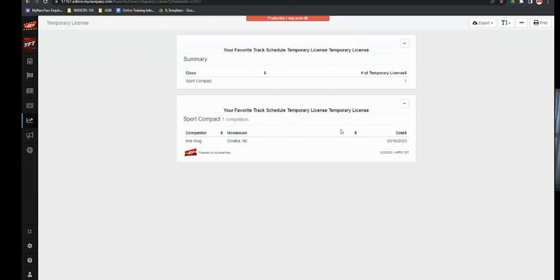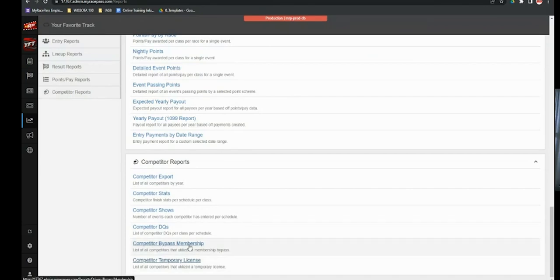So in this screen, you'll see competitor, hometown, and then there's nothing here. If it was a WISSOTA sanctioned bypass that you did, it would show WISSOTA right here. If it's just your track's, then it's just this one. But you can use the temp license report or the bypass membership report to track both your track's license bypasses and sanction license bypasses as well.